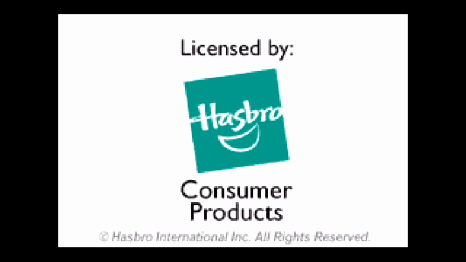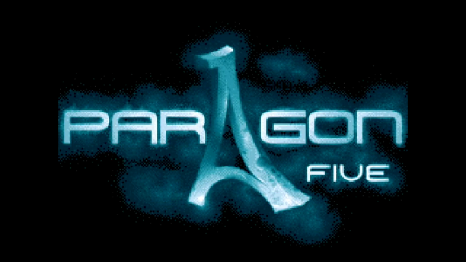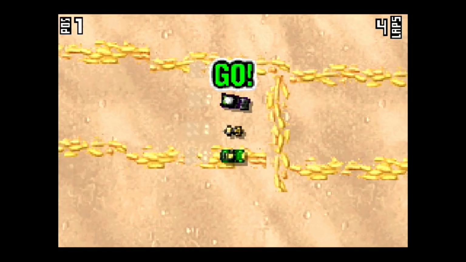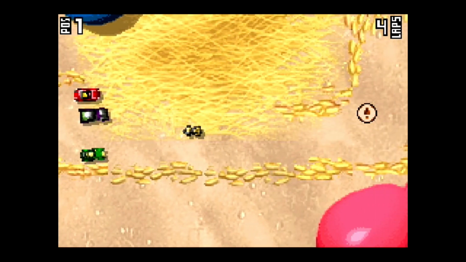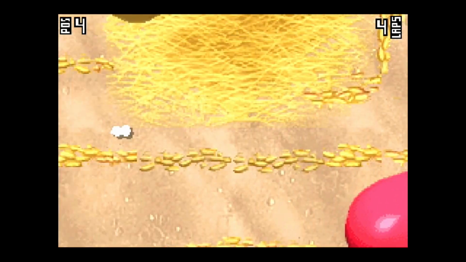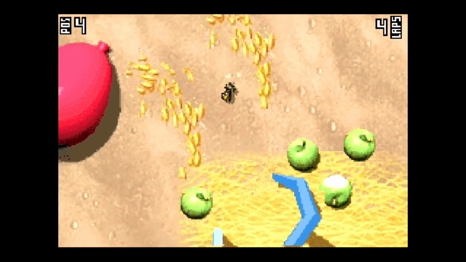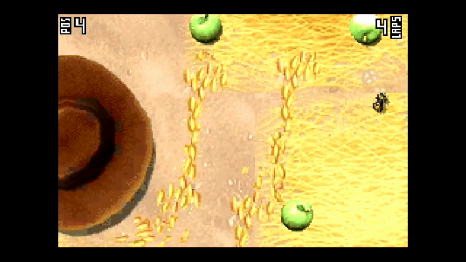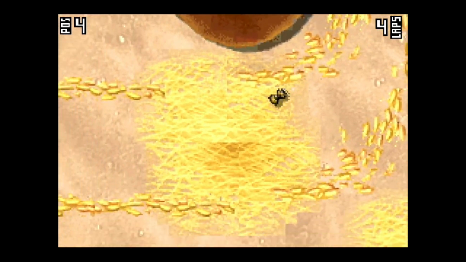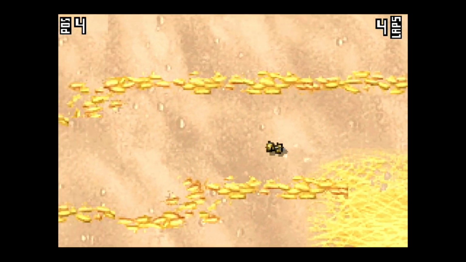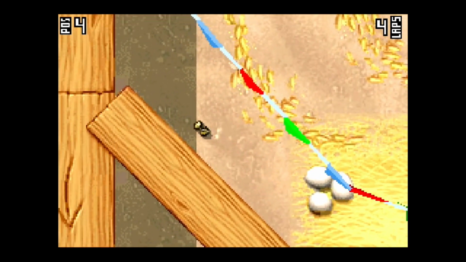Bit of Micro Machines on the Game Boy Advance. Game Boy Advance was a good platform and there were loads of great games for it. Oh, bit too fast for me. But yeah, runs really well. Imagine playing this on a handheld.